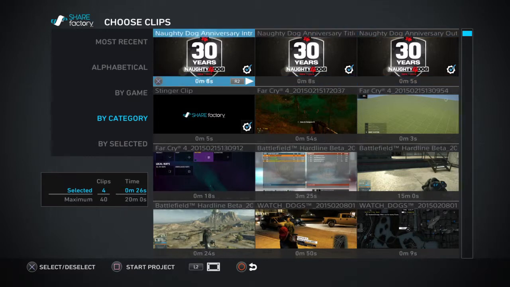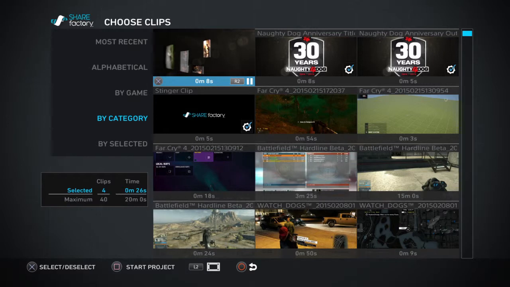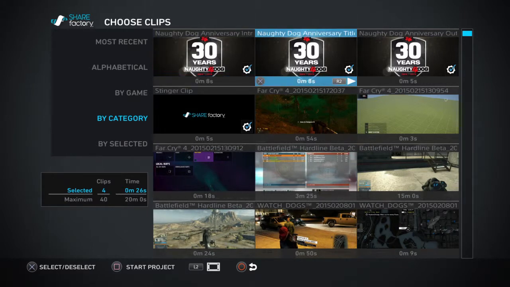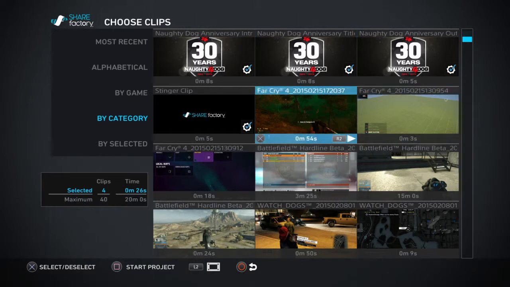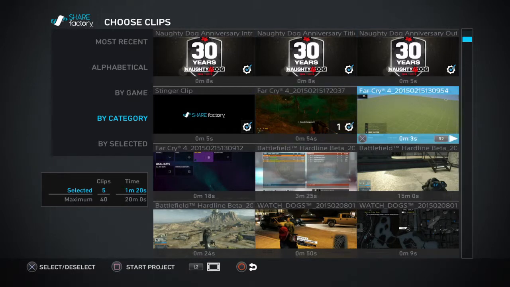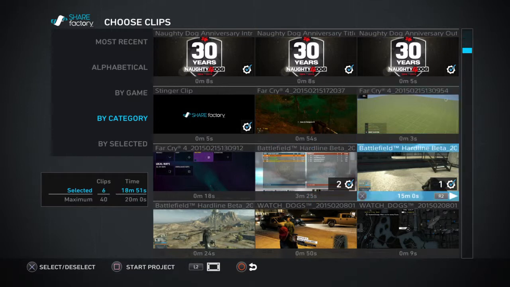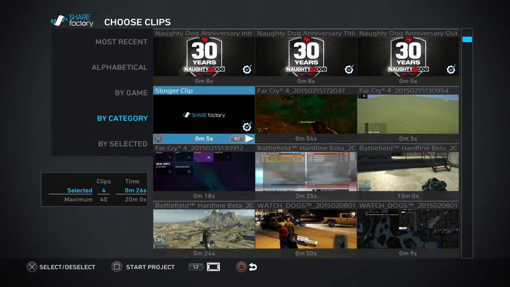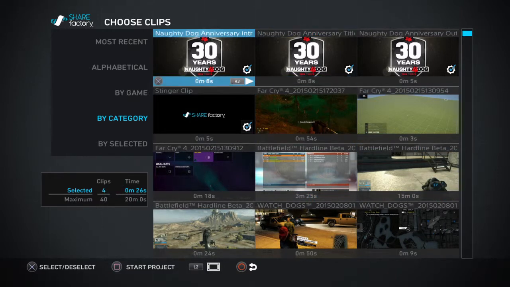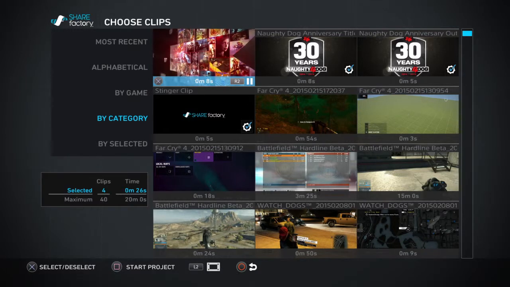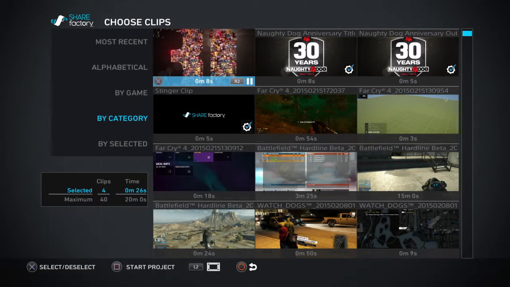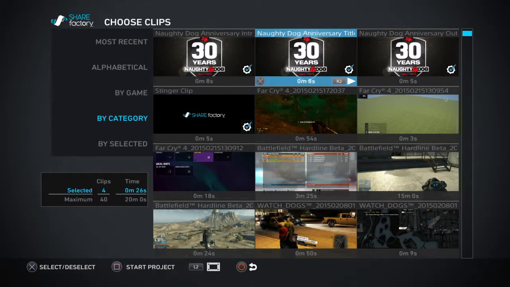What they are, they're going to give you presets, okay? Like this right here. You're going to see that these have, like, on the bottom right, gears with a checkbox in them. When you click on other clips, it has, like, 1, 2, 3, 4. You're going to be wondering, why is that happening? Well, that's because this is a preset. This right here says Naughty Dog Anniversary Intro. What this is going to do, this is going to add this clip right here to the beginning of your video.